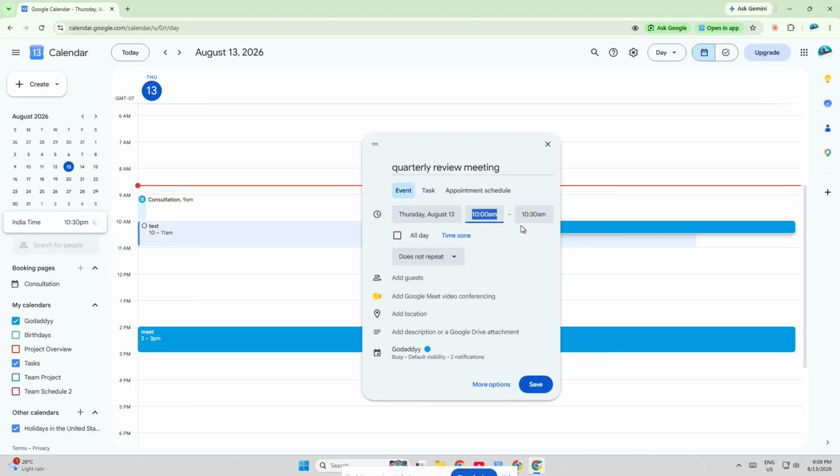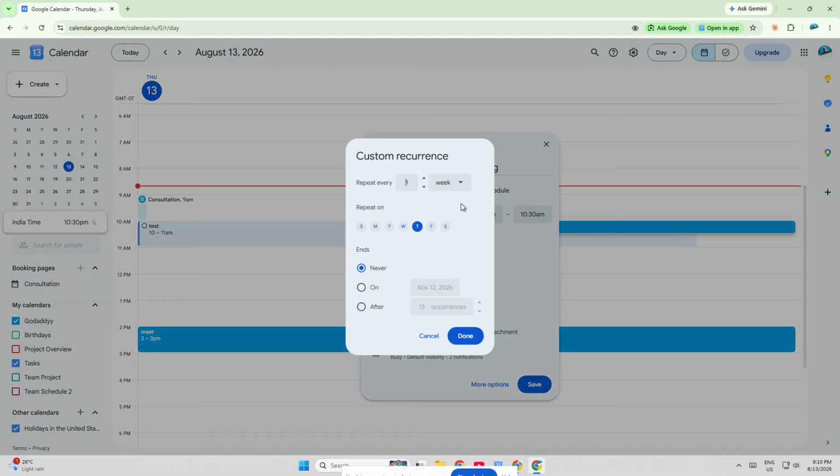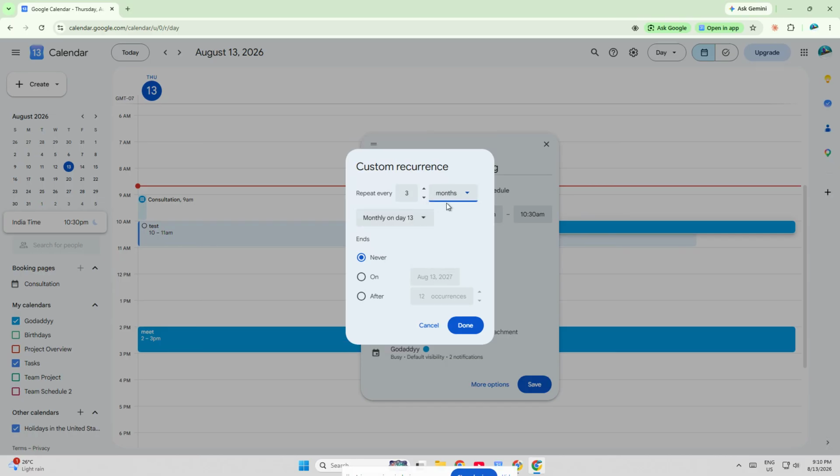Next, you'll want to set up the repeat settings. Find the option that says Does Not Repeat, click it, and then choose Custom. This is where you can create a recurrence pattern that fits your quarterly schedule. In the custom repeat settings, look for the option that says Repeats Every and change it to 3 months. That tells Google Calendar to repeat this event once every quarter instead of every week or every month.